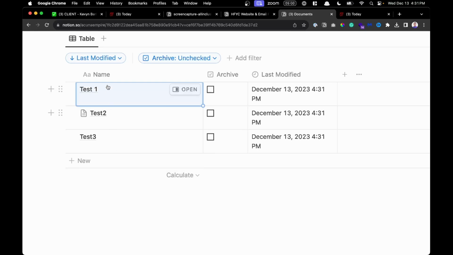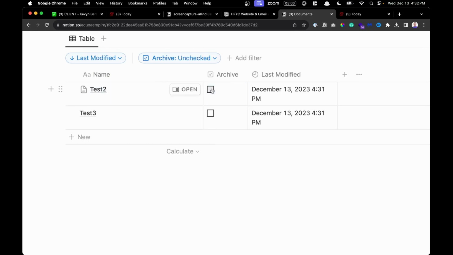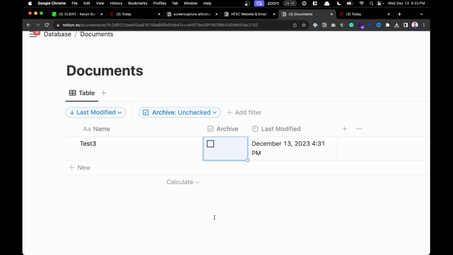I just changed the name. See, now it jumps to the top. That's the sort feature. Congratulations. And then we have the archive that we could hide. And then we're like, oh, where are they?